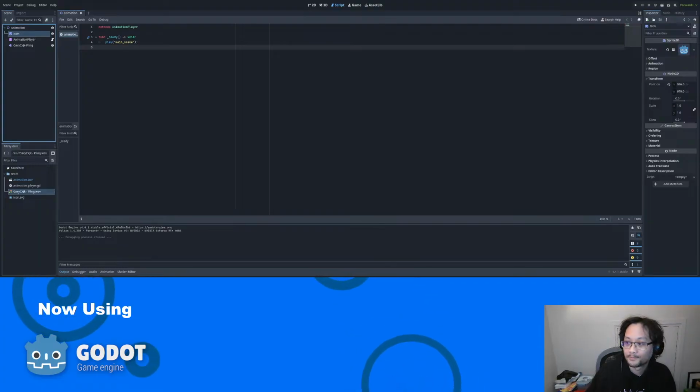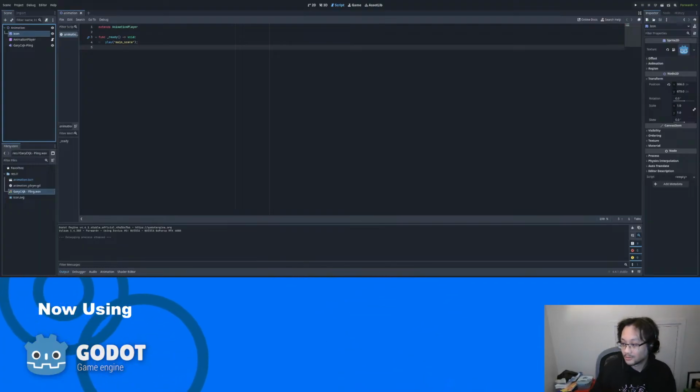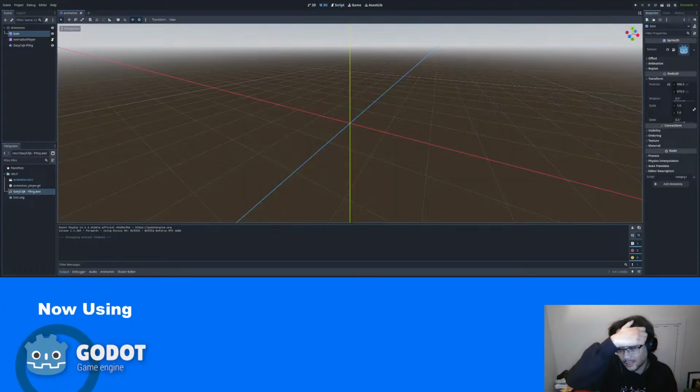Okay, yeah. I'm gonna figure that one out later, one day. But what I now know is Godot is definitely viable as an animation player.